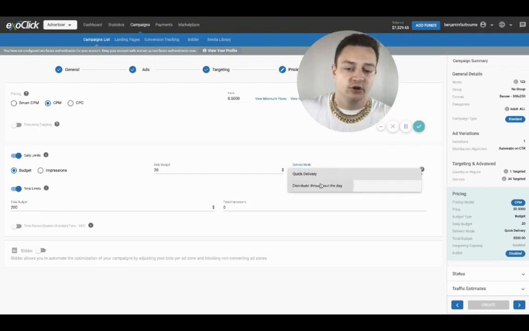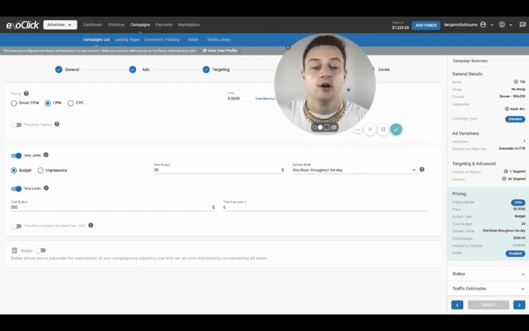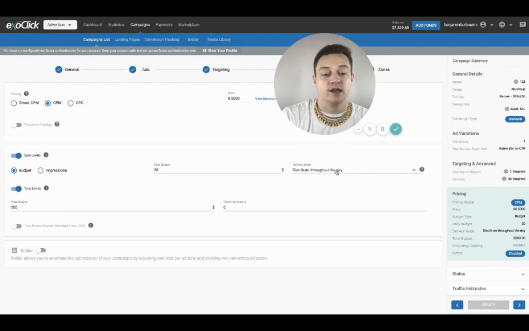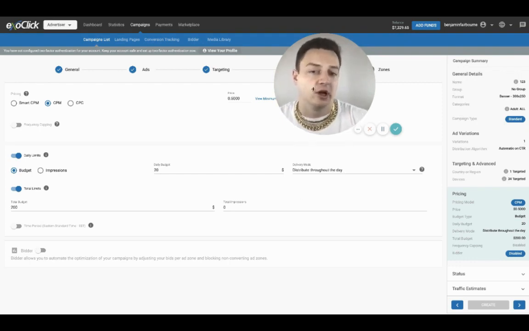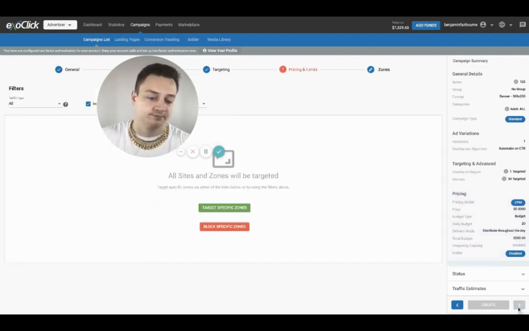So quick delivery you don't want to do. You want to do distributed throughout the day. Quick delivery is a scam by far because it'll spend your budget fast. There have been times I forgot to click distribute throughout the day, and the data is only going to be for a few hours of the day, so you don't have enough data. Obviously, you get data and conversions, but you waste a bunch of money because you don't know fully what it would be like if the campaign was running throughout a whole day. Okay, that's very important. We just skip this and keep going.